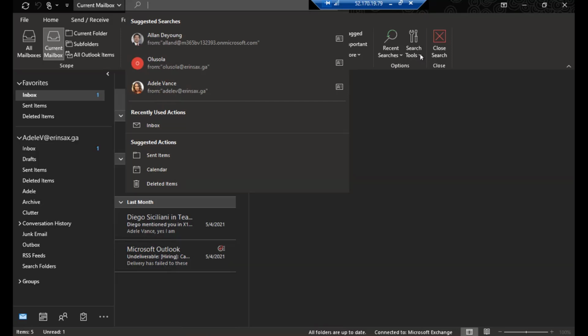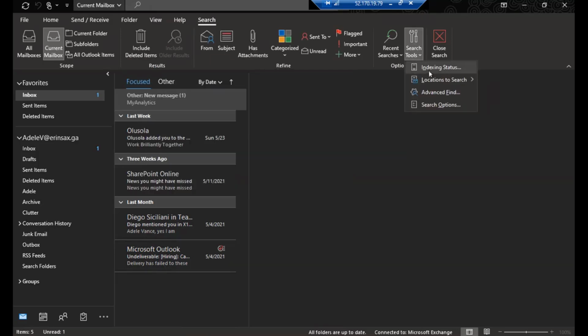Okay, so I was trying to talk about this guy here. The index is just to check if the mailbox has been indexed, just like a normal index of a book, something that will point us in the right direction. So we can see here, location to search.